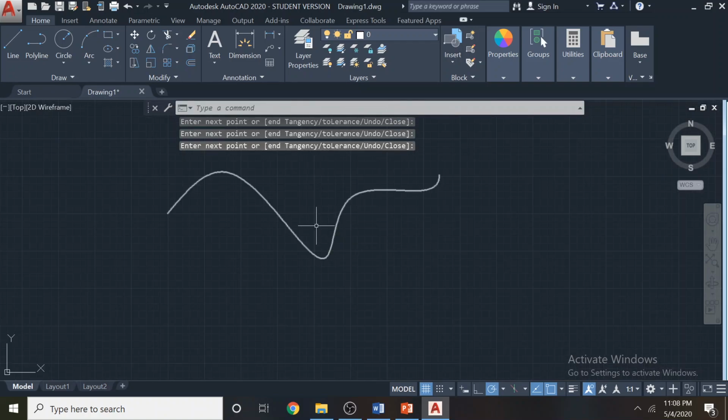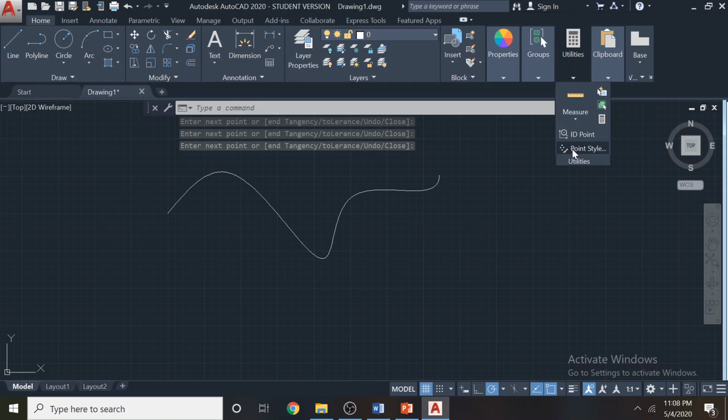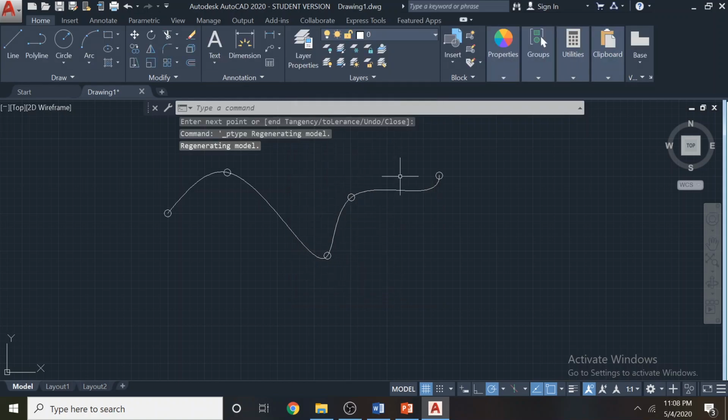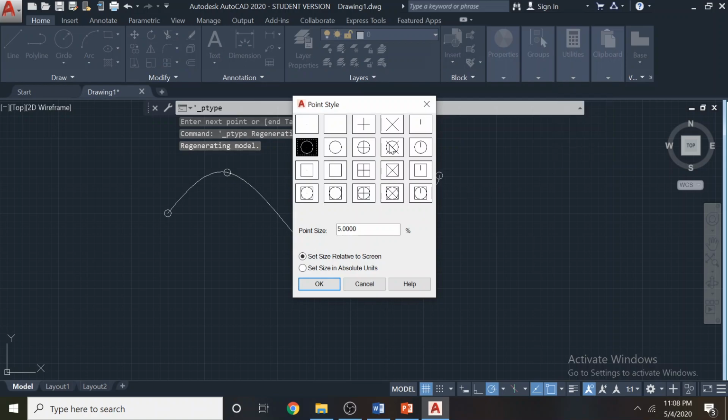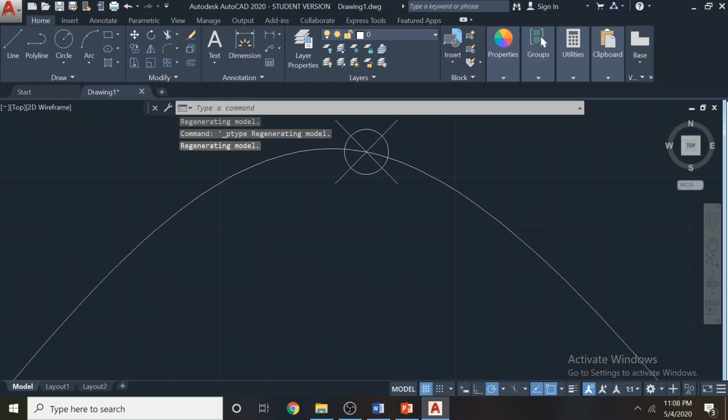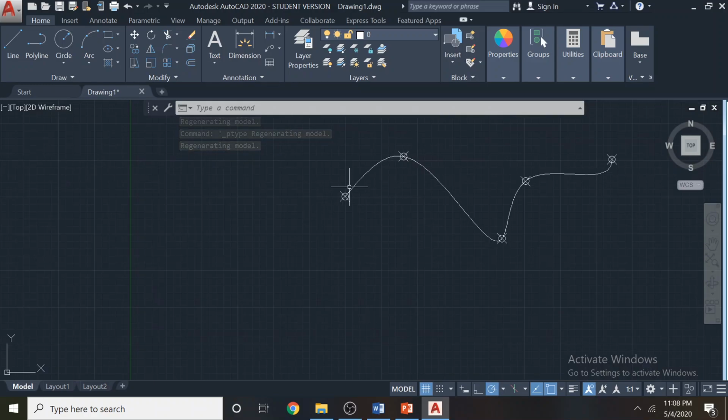Now if somebody cannot see these points, they can always go to this point style tool and change the appearance of the point. In your school days you may have used this kind of point method. Now we have a lot of symbols, so a point symbol can also be used. If you just delete this line, these are the points I placed earlier.